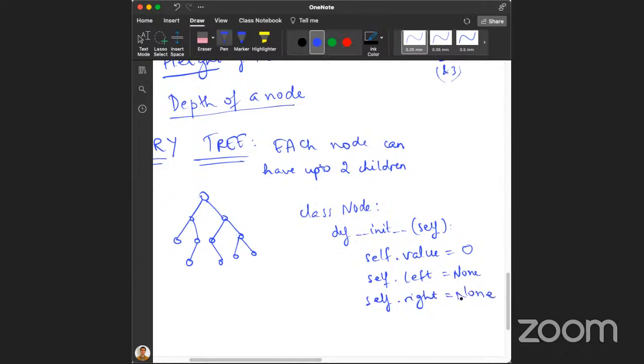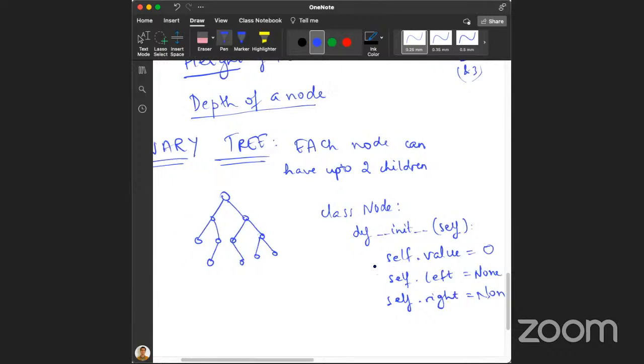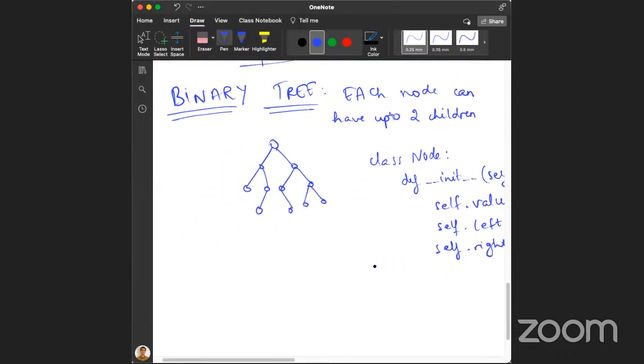That's it. So this is a node of a binary tree. Now, you want to define a tree. Let me do it in the notebook also. That will be more efficient. I can then show you some experiments also.